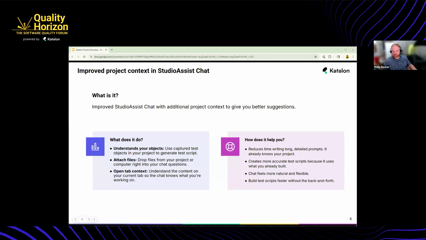So for 10.2, we've continued adding more features to StudioAssist chat. The big theme is improving the project context, meaning the quality of the answers that it returns. The way to do that with almost every LLM is giving it more information. So we're doing that automatically now for 10.2, where it knows your object repository. So when you ask it to create test scripts, it knows what actually exists.